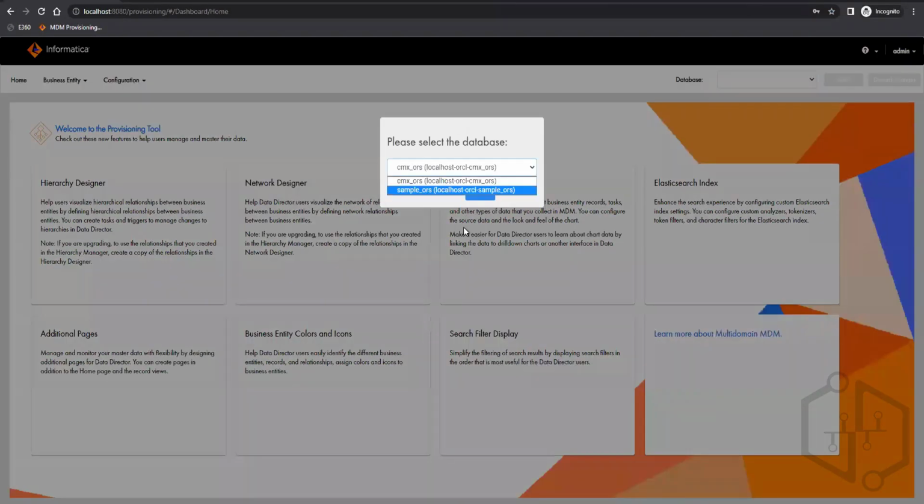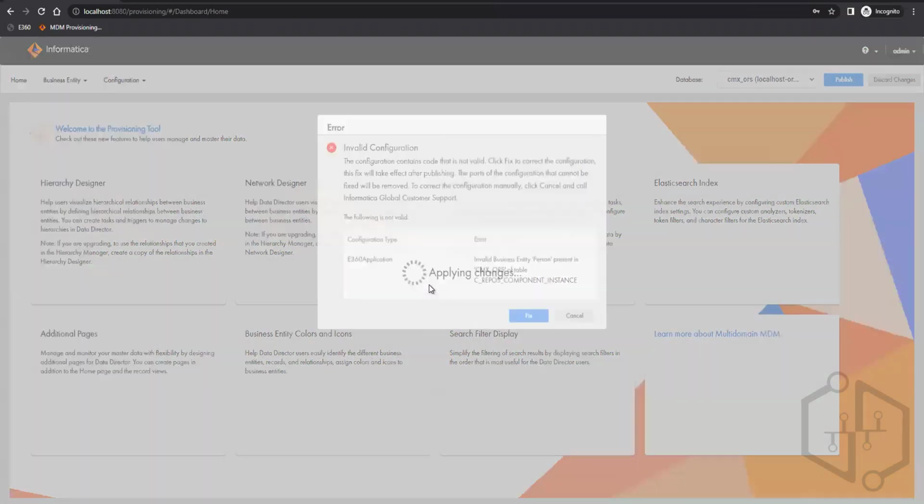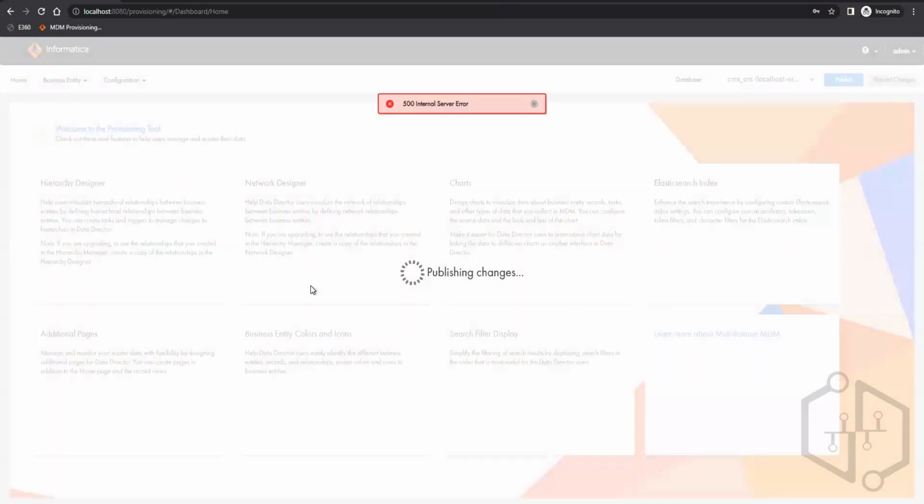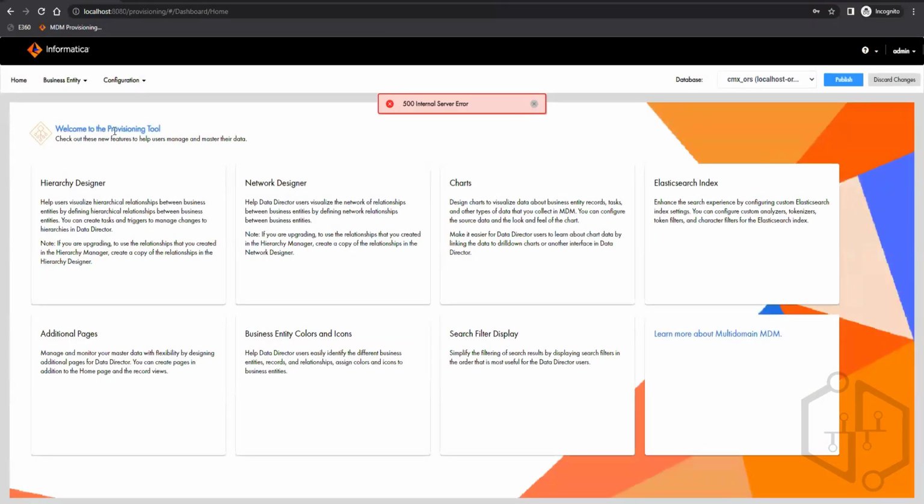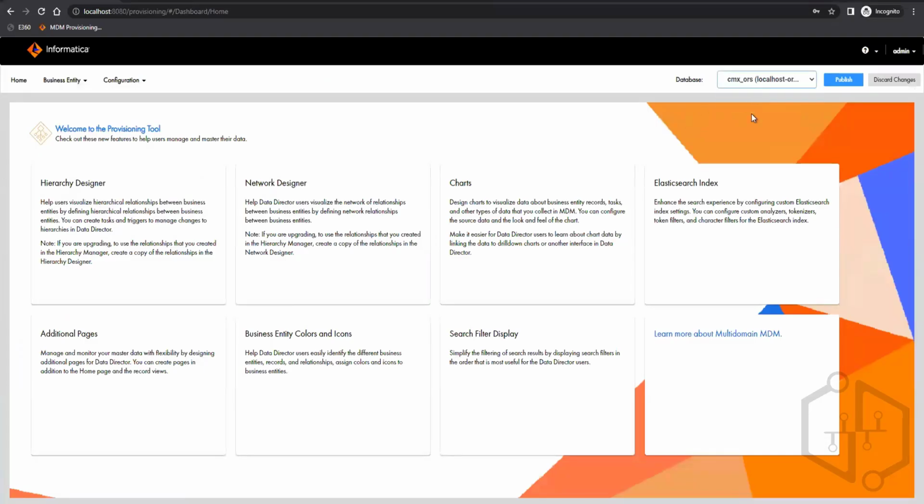So this is what your provisioning tool will look like. We'll select the database, whatever we want. I just went ahead and updated. Okay, perfect. It will need to clean up the component instance. Nice. I thought that it would still be there. So for the others, this one will not have any issues.